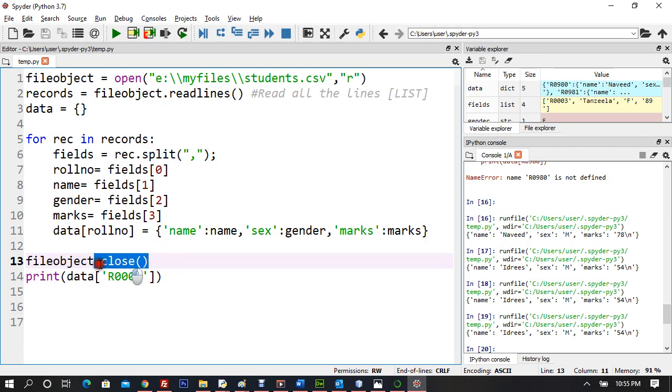Now if I don't close the file, close is a function that we have to call. I was missing parenthesis. Now this is what we have learned so far, right? Open the file, read the lines, iterate through the lines, store all the lines in appropriate variables, right? And now this is not the case.